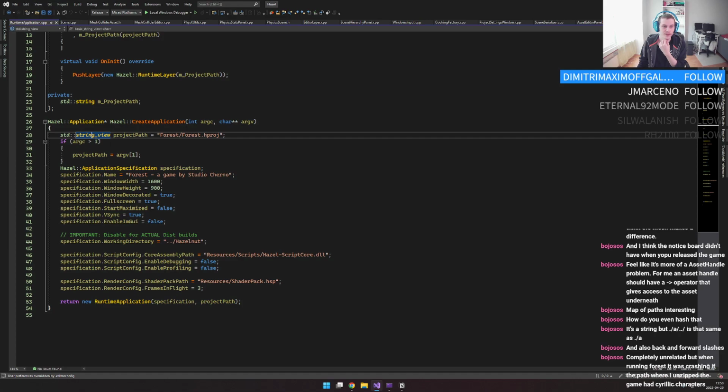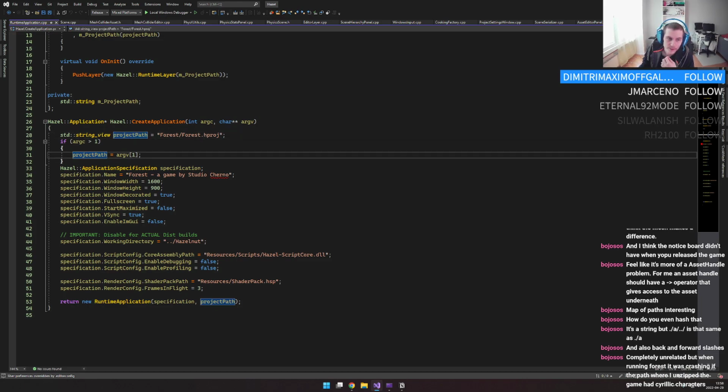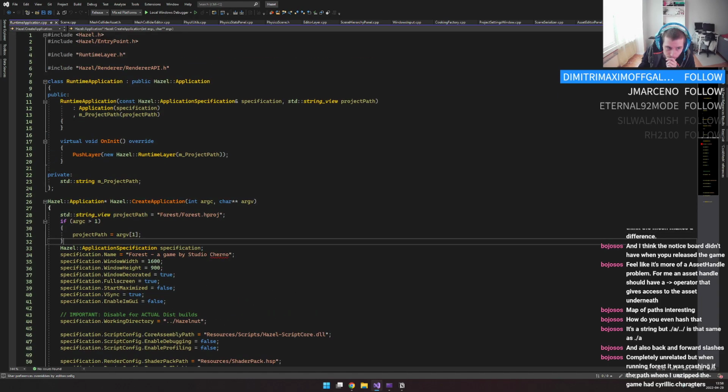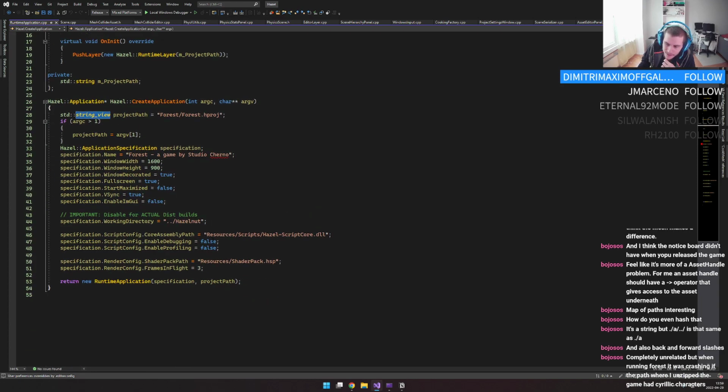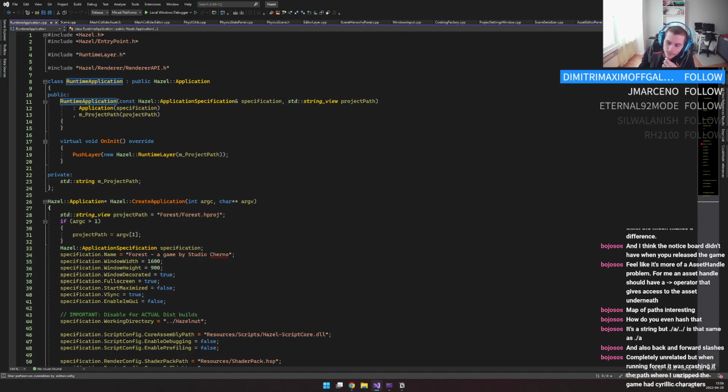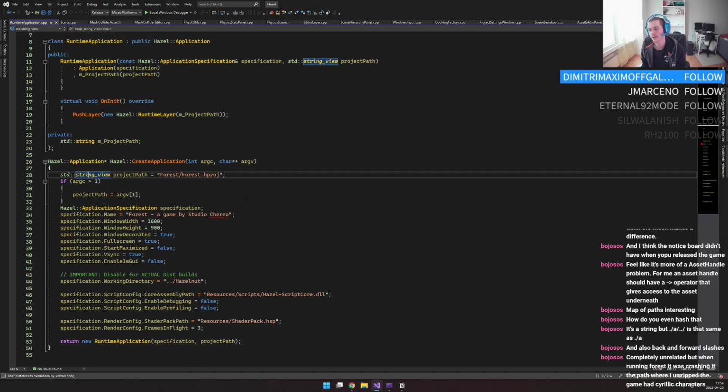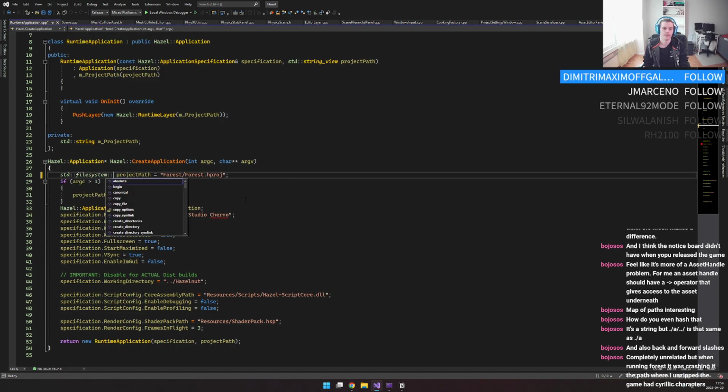As you see, project path is a string view. We try and cast the project path, like we just take it in like this. It should be a std::filesystem::path. That's most likely why you're getting that crash so early on. And I don't know why whoever did this decided to do it as a string view. That's just dumb, because obviously normal strings cannot handle non-ASCII characters. So this should definitely be like this.